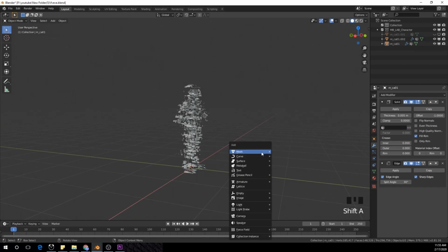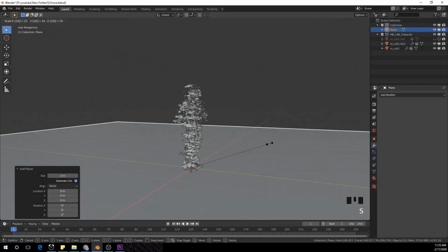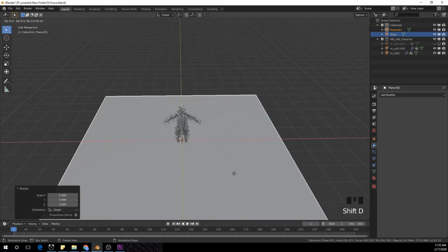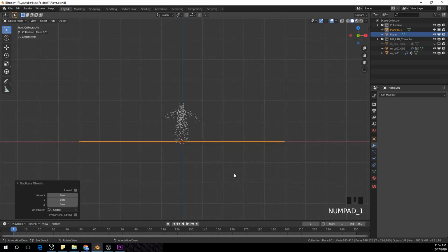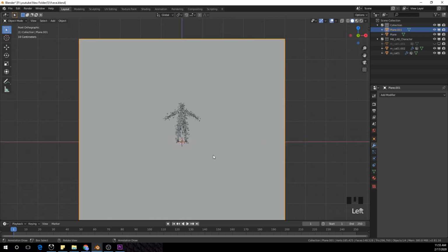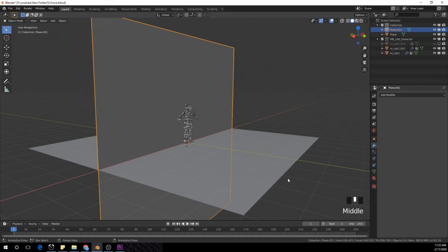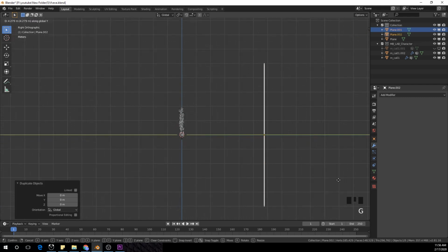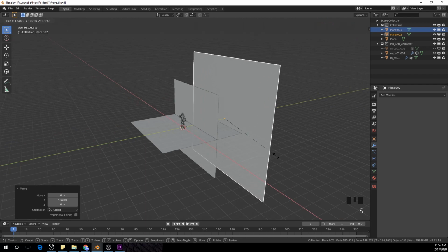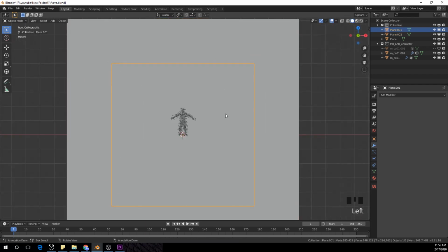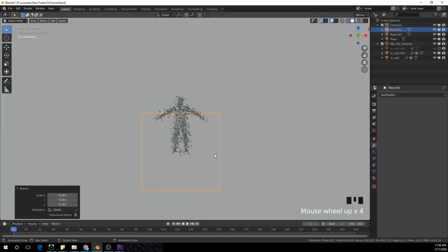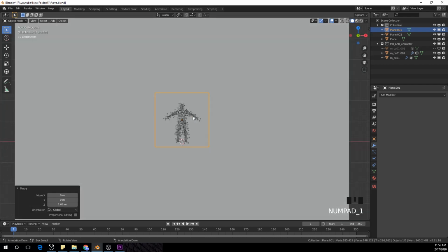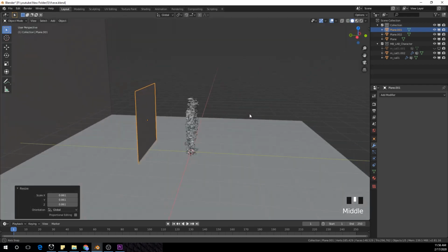And add a plane, scale it 5, yeah. Shift D, and R X 90, rotate it. Now I'm gonna move it back a bit. Shift D, I'm gonna duplicate it and move it back a little bit with Y. Scale this a little bit more. And select this and scale it down. Move it up a little bit more. Yes.